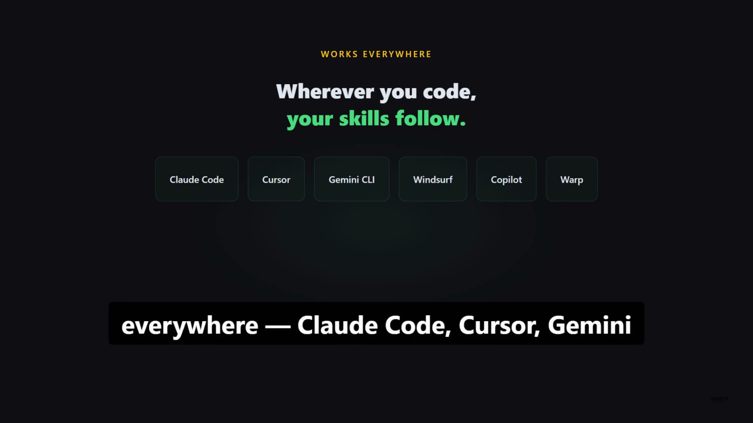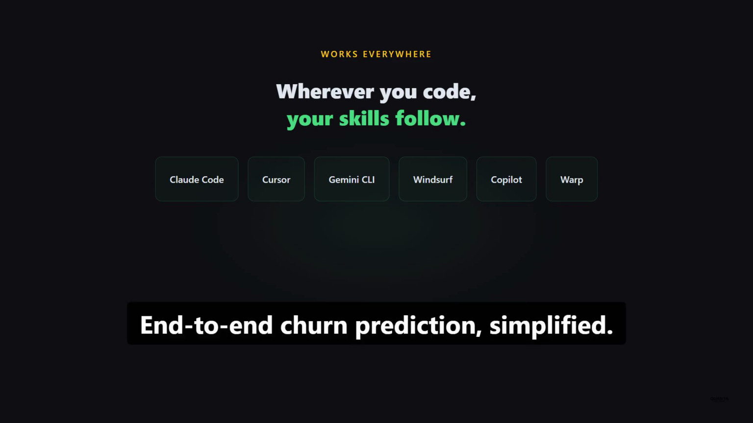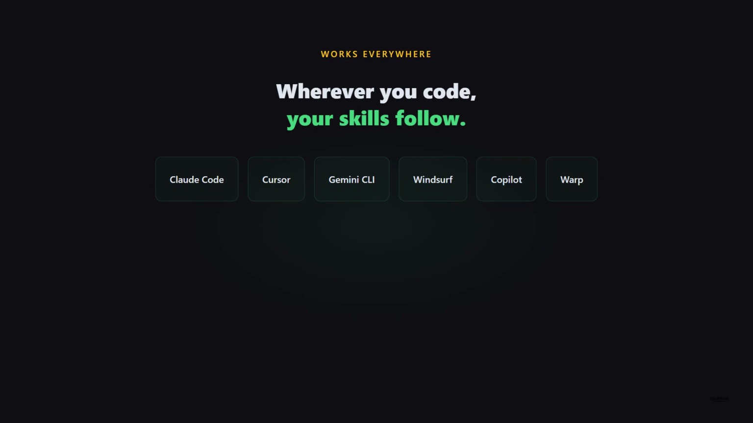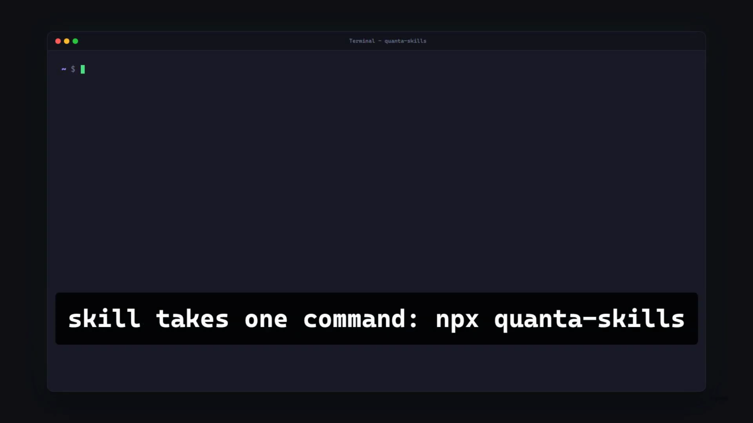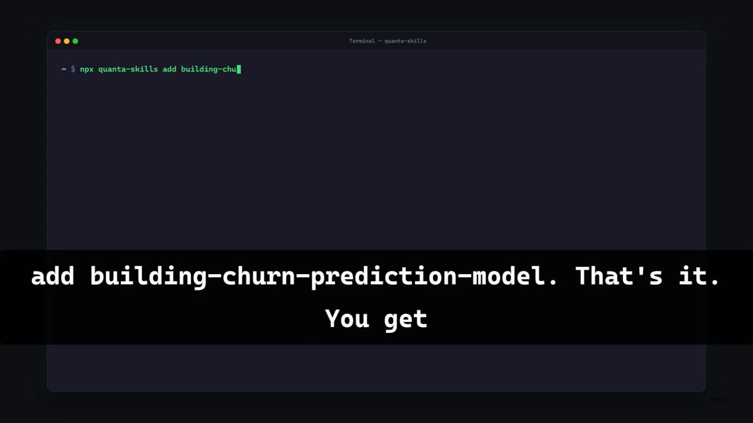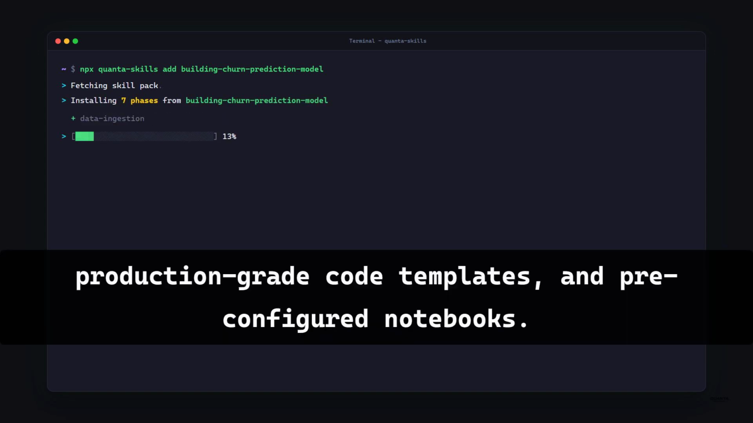And it works everywhere: Claude Code, Cursor, Gemini CLI, Windsurf, Copilot, Warp, and more. End-to-end churn prediction, simplified. Installing the building churn prediction model skill takes one command: npx quanta-skills add building-churn-prediction-model. That's it. You get the complete skill, expert level guidance, production grade code templates, and pre-configured notebooks.